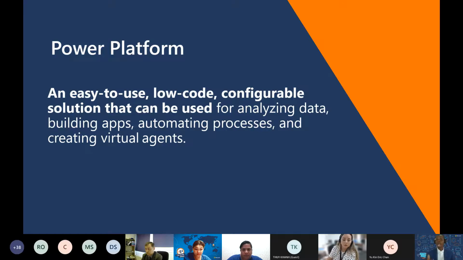You want to build apps for use in your class. You want to build apps for use in your school. You want to even build apps to be used by the people in your district or your state or your community, talking about students around you. So you want to automate processes. You also want to create virtual agents, so that even when you're not around, somebody is still able to respond to and answer your students' questions.